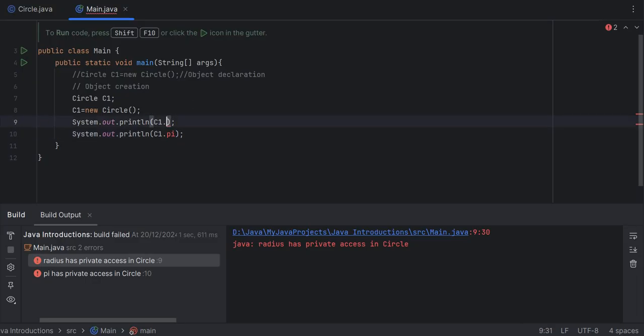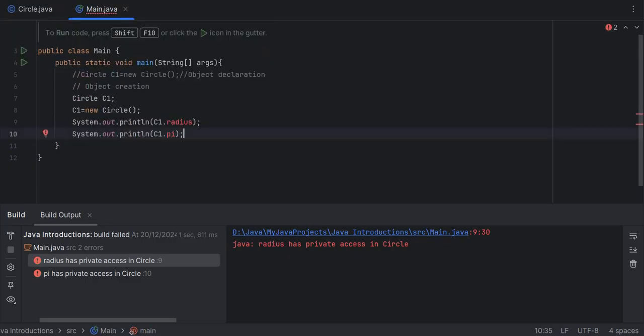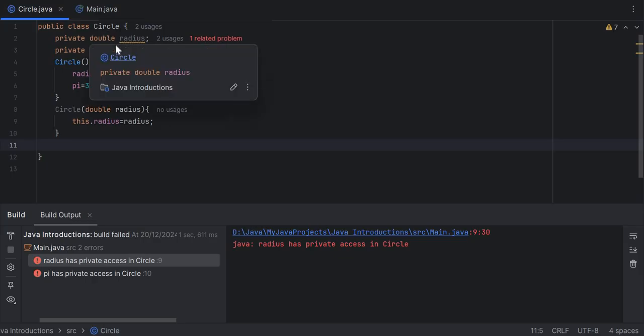We cannot access the attributes from this class. We can only access them from the circle class. So to remove or to alleviate this error, we use what we call getter methods.